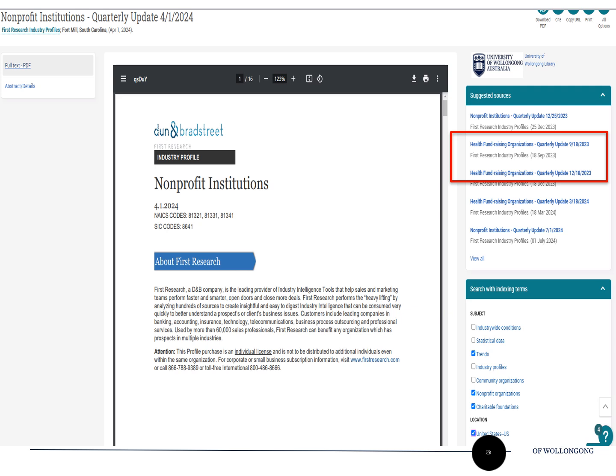So as well as looking at non-profit institutions, it's also saying maybe have a look at health fundraising for organizations, and also have a look at the indexing terms. So these are the preferred subject terms for this database, and once we know what they are, we can actually use them to narrow down our research and get more relevant information more quickly.